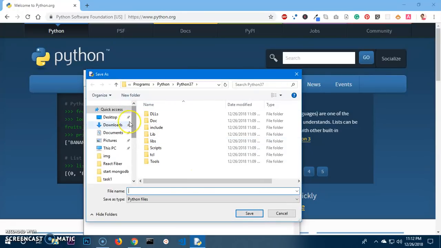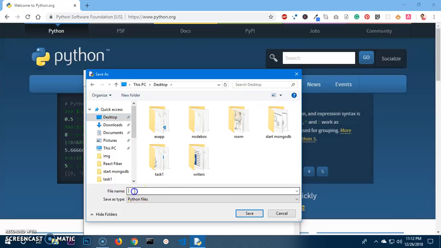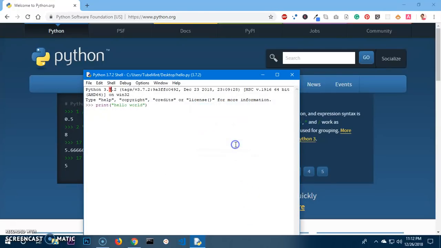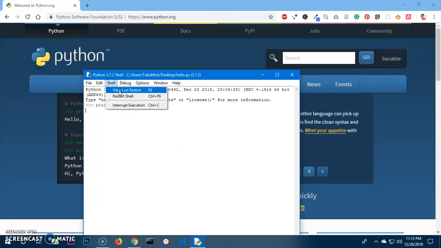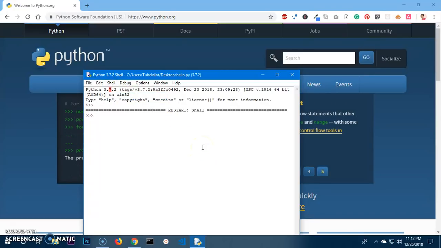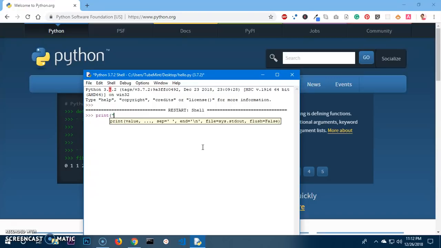You have to save it before you run it. So I'm going to say hello Python files, so you don't have to worry. However, invalid syntax. I don't know why. I just restarted it. Print. So just 1, 2. It's working now. Alrighty, so that's it.